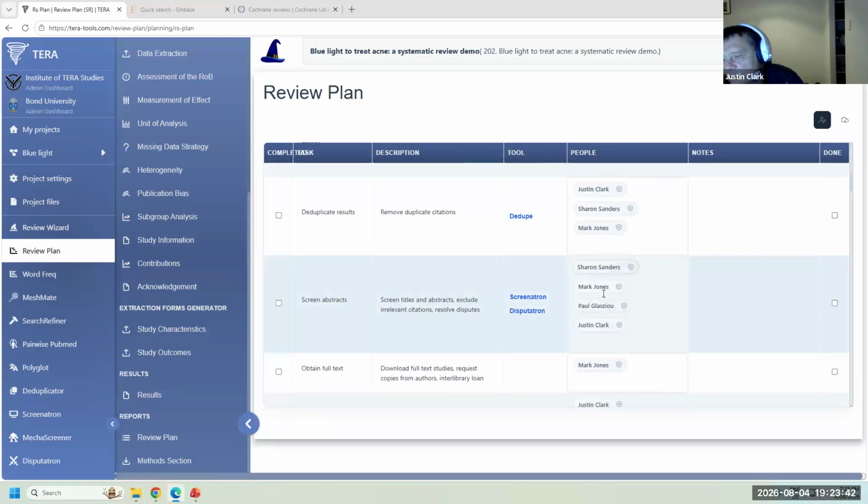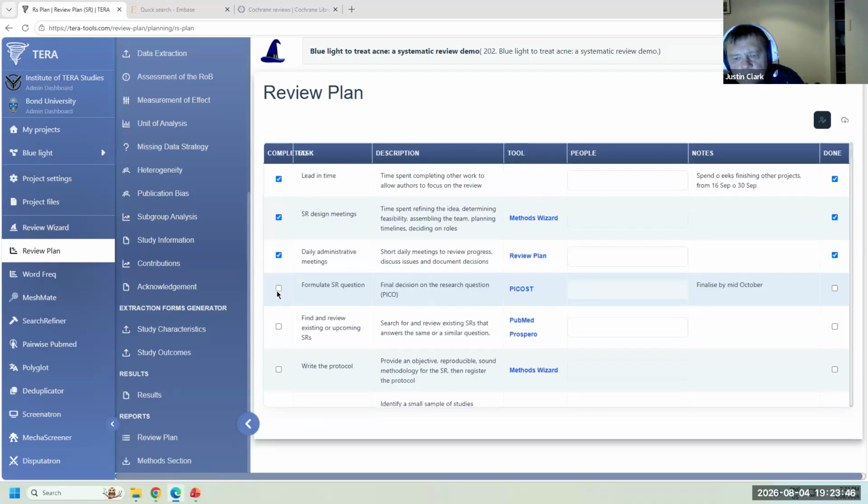We'll tell you who's doing what. You can put in notes as well. And as you finish each task, you can click done and it will mark it finished. So that's the review plan.